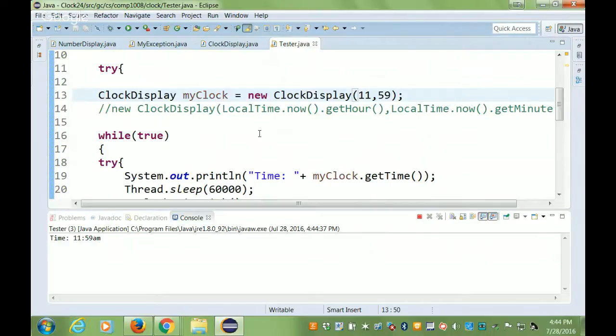Now I've set it to 11:59 AM, then set it to 11:59 PM to see whether it goes to AM. And if it does, you know it is working.